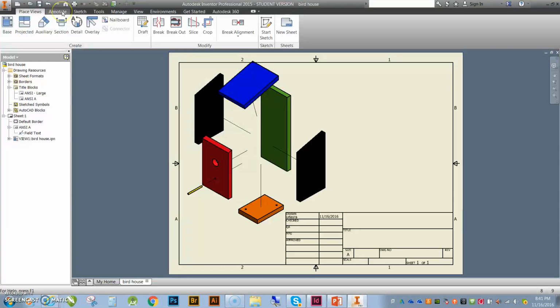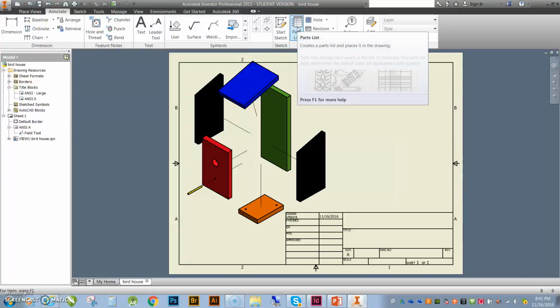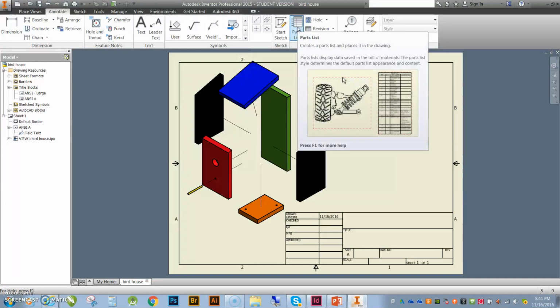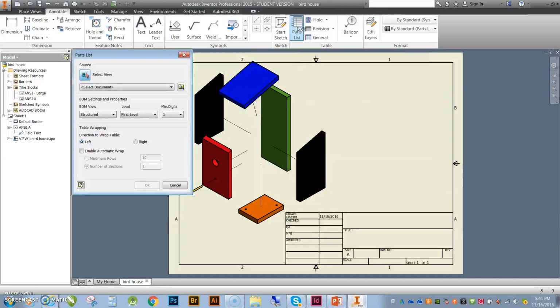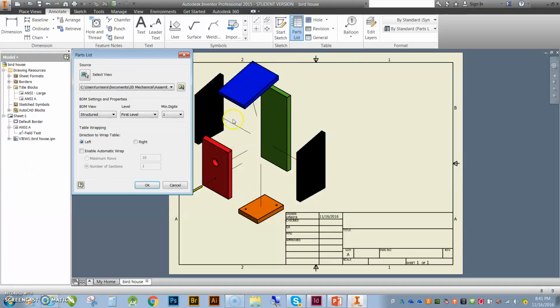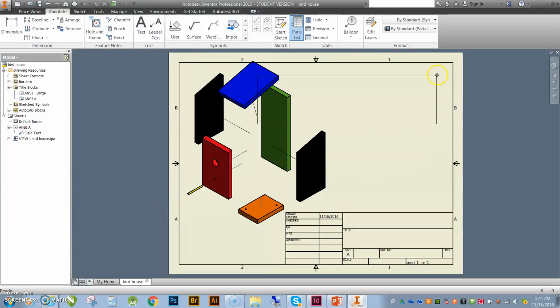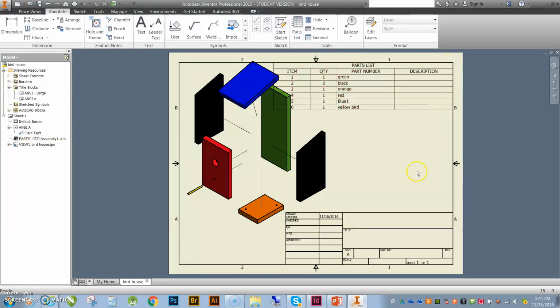So I need to come up to annotate, and the first thing I want to bring in is my parts list. Now, this is where making sure that you're in the right project folder and you got all your parts comes into play, because the parts list is going to populate with what you select, right? And so you always need your assembly file. So I'm going to go to assembly files, and I'm going to select assembly number 1. I'm going to select open, and then hit OK. And it's telling me, hey, things might not be quite right, but we're good. And then I'm going to bring that to the upper right corner and put that in place.